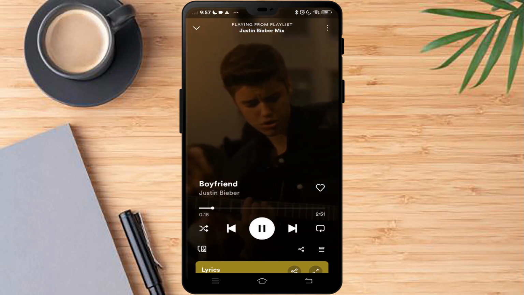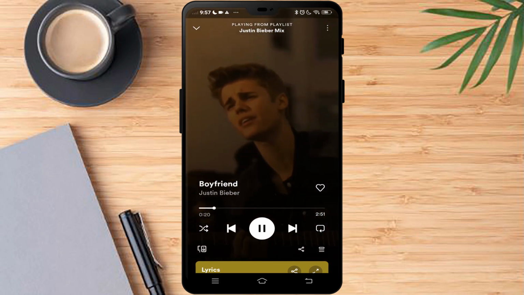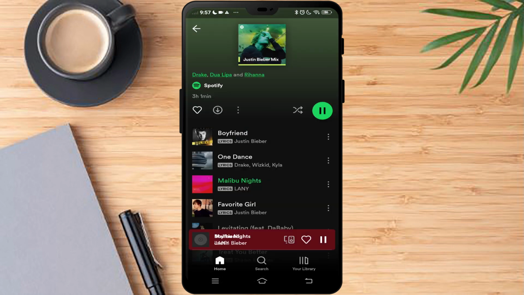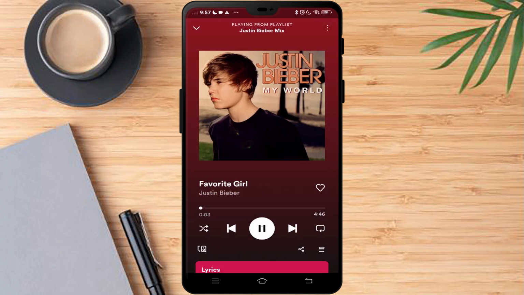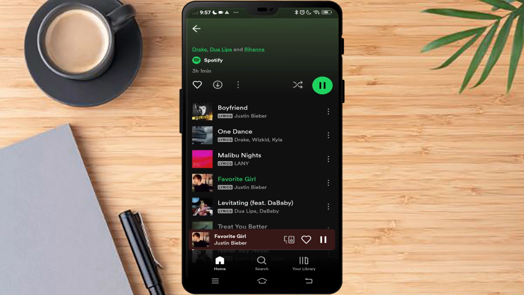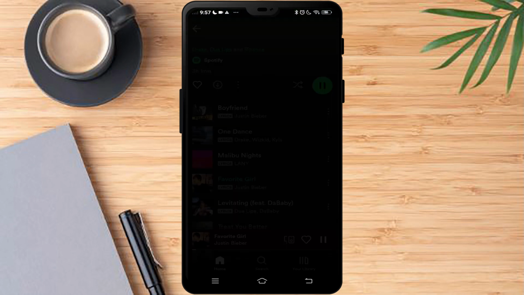The shuffle symbol is located on the lower left corner of the screen. If we turn it off and hit the next button, the song will not be shuffled. And if we turn it on, the song will be shuffled.